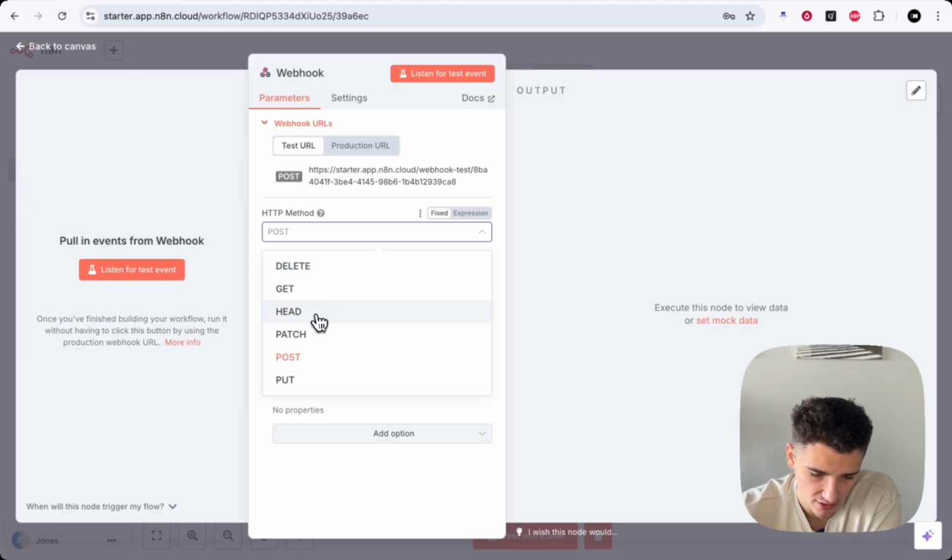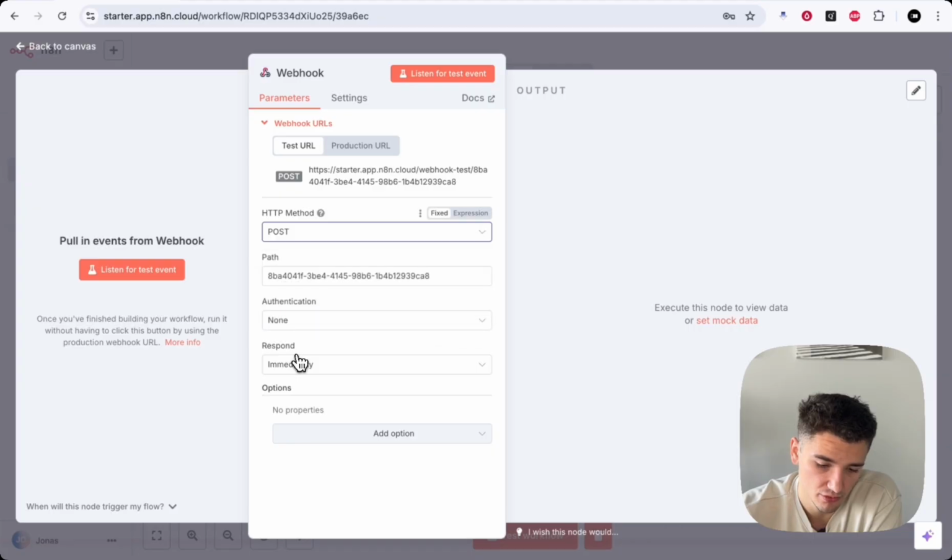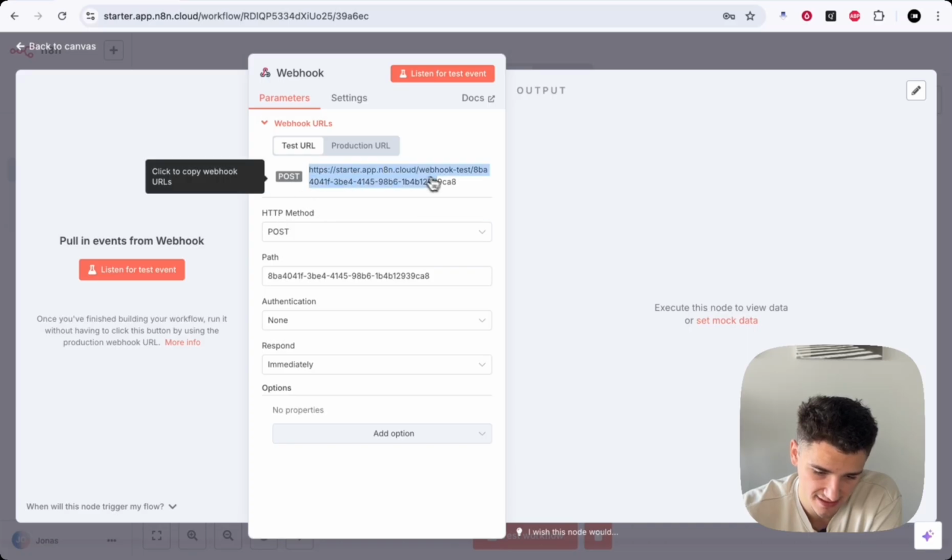We can obviously amend headers at this address. We can patch data, so update data at that address. We can also, again, put some data at that address. So again, updating or amending specific sets of data. We're going to be focusing on post because we are sending data to this address. So we're going to post data to this address.